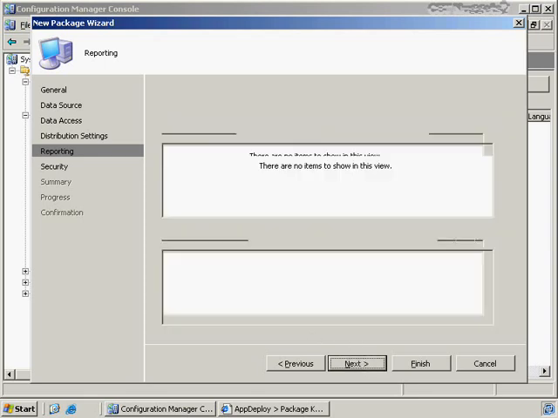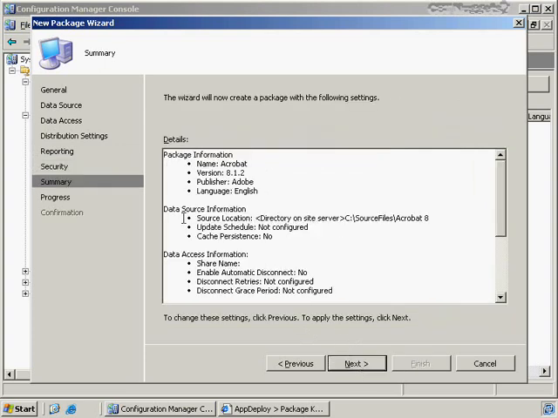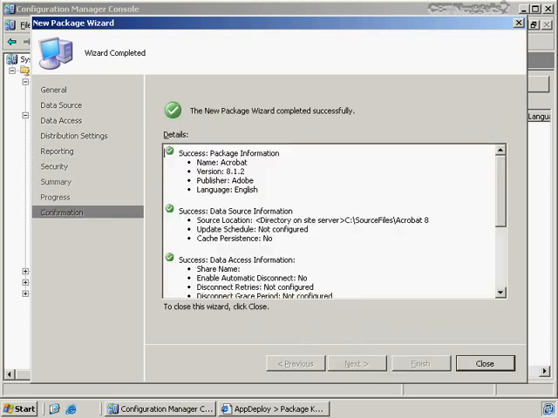We can talk about security. Do we want to change security rights, either class or instance security rights? That's not something we want to deal with here. We'll deal with that in a later nugget. And then lastly, we have the summary. When we click next here, it's going to finish the progress and actually create a new package.